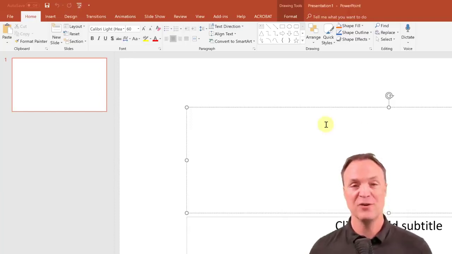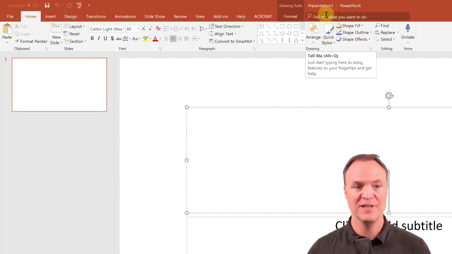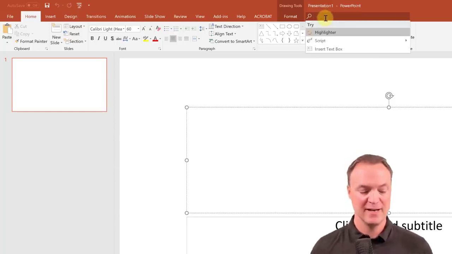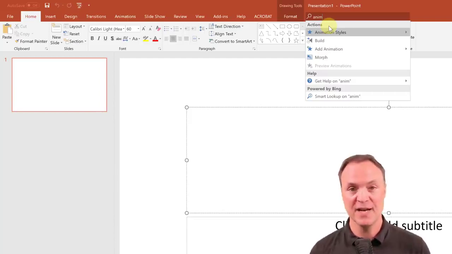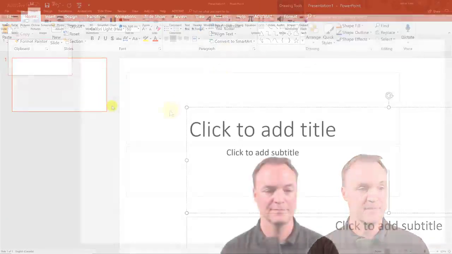Something I want to point out: if you're ever looking for something in PowerPoint or any of the other Microsoft products, make sure you use this right up here, Tell Me. You can just type in what you're looking for. For example, if I was looking for how to animate something, you can see right away it comes up, and it's even starting to guess things that I might want and gives me a few more options. Whenever you're stuck, just type in what you're looking for, and you're going to get a lot of good suggestions that will probably solve it very quickly.